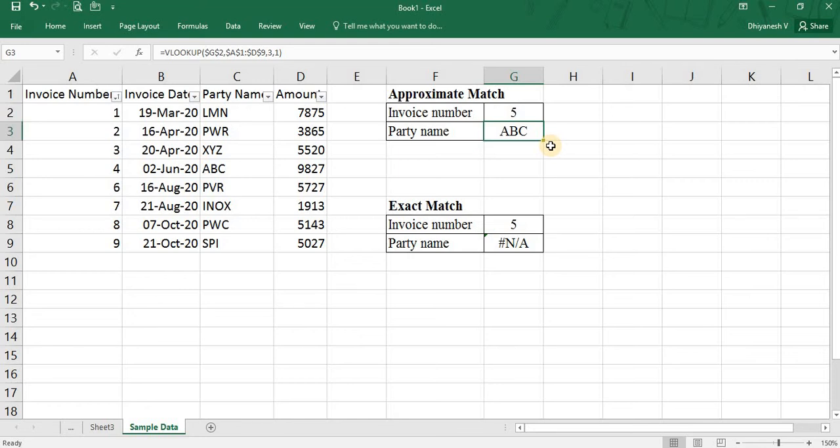So let us know how the approximate match will work. So first it will check for the exact number in the column. So 5, it will check for 5 in this column here. So no, it is not available, right? Then it will search for the nearest lowest number. That is the closest value as per Excel. It is the nearest lowest number. So the nearest lowest number for 5 is 4.